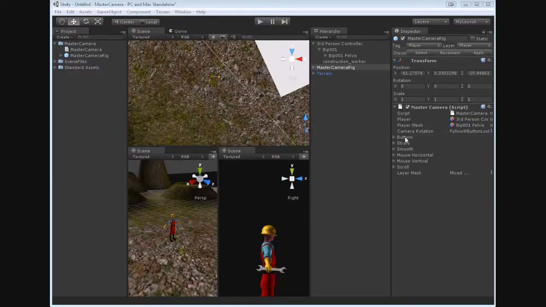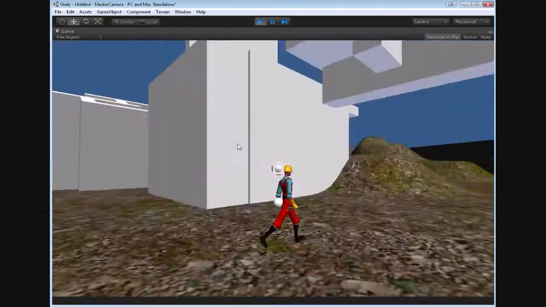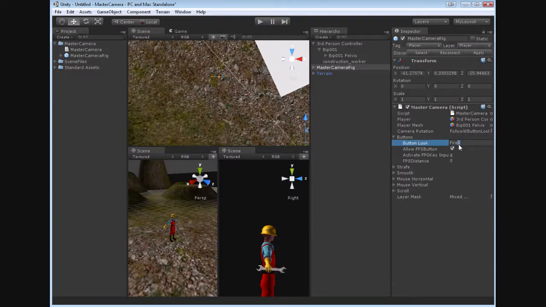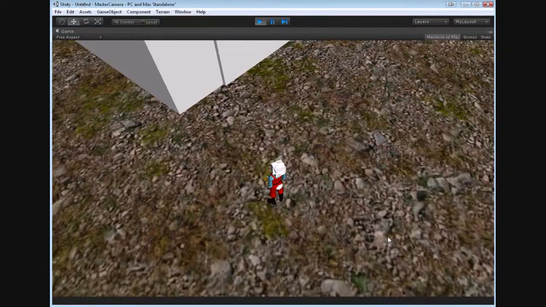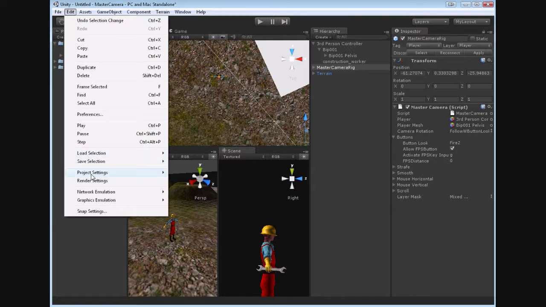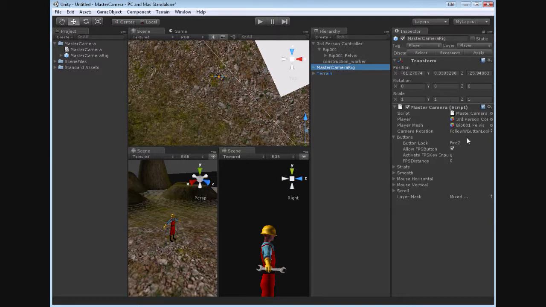The first of which is buttons. We've got button look, which is set to fire one. So that's when you're set up to follow with button look. Then you're running around and you click the fire one button, which is left click, or you can change it to fire two, which is right click, and look around with your right click. Or anything that's in your project settings input manager, you can set up your own custom inputs here and designate their name.